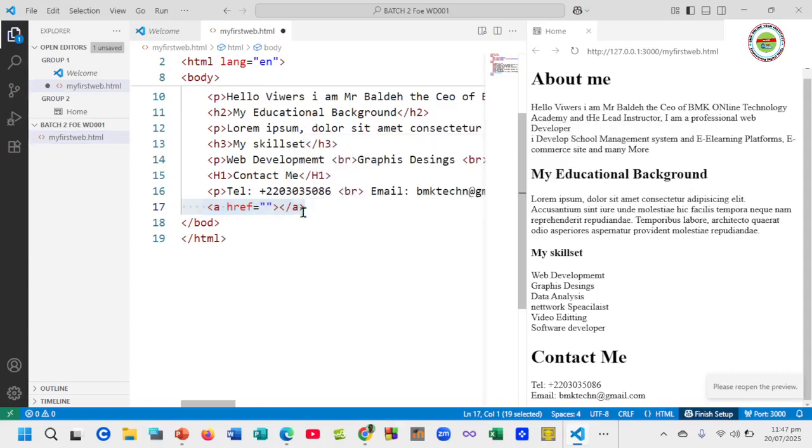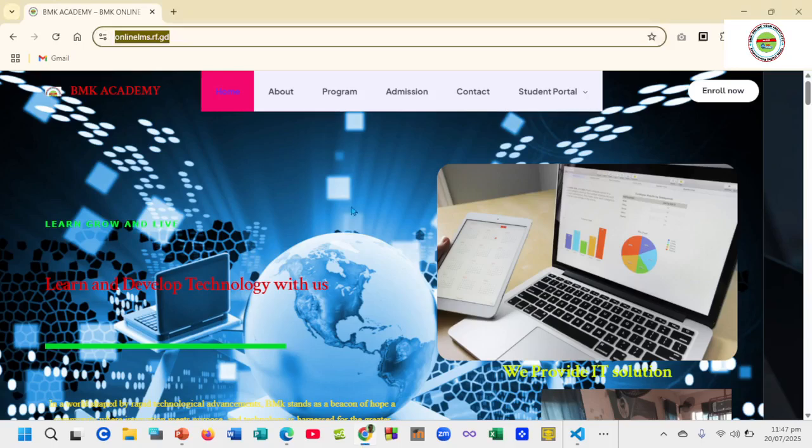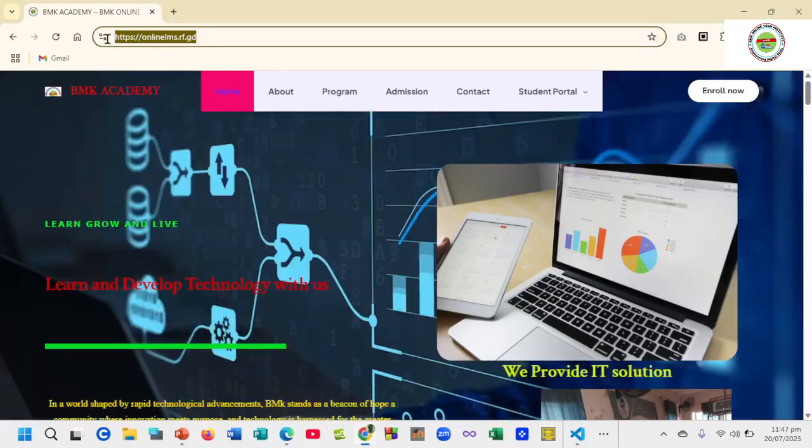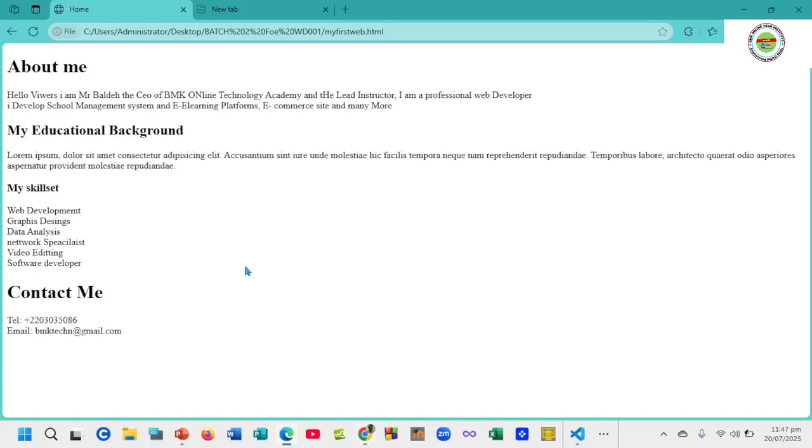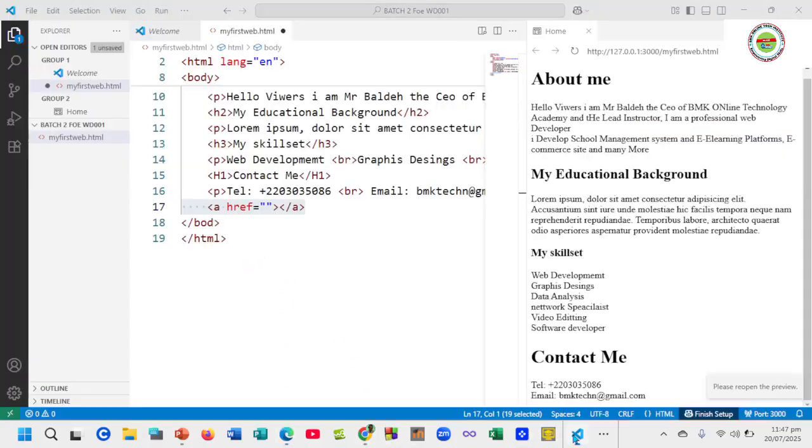So I will come to this website here and copy my website link. After copying the website link, I will go back to the HTML, that is the Visual Studio Code editor, and press Control V to paste it. So you can see I have pasted my web link here.